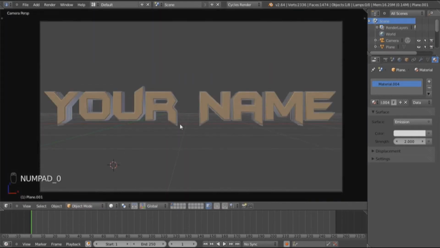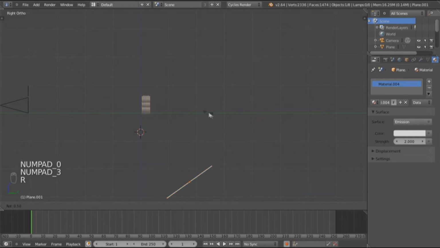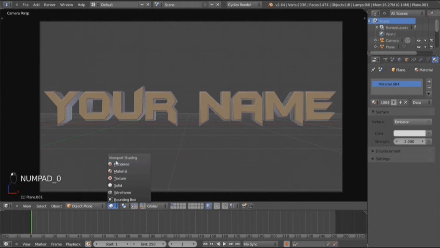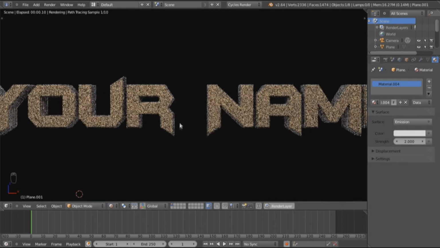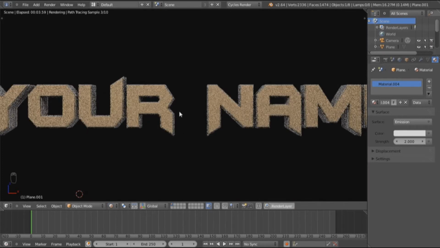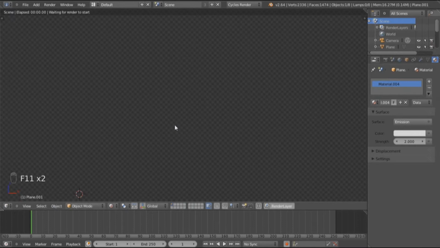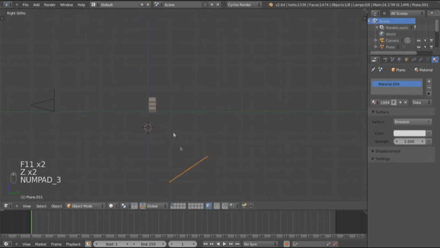And make sure it's facing correctly. There. So again, we're going to go render mode. Wait for this to clear up. Right. I'm just going to add one more lamp in. Oops. Double tap Z again.